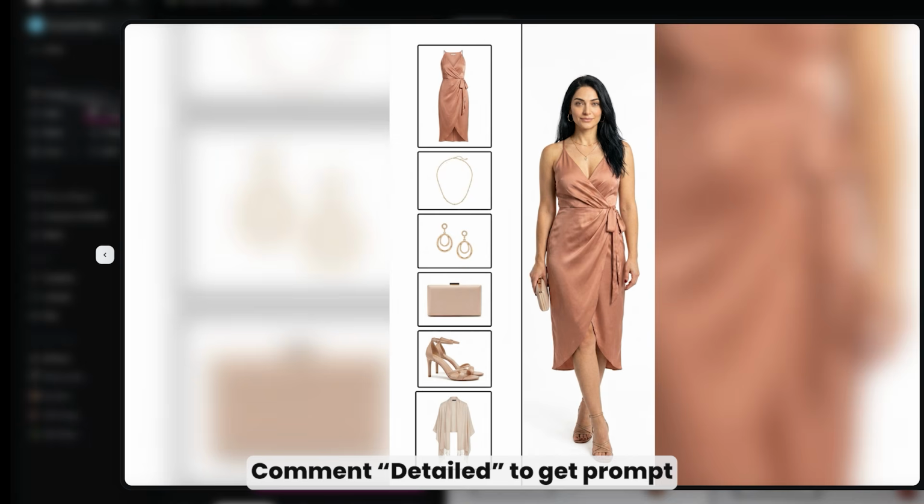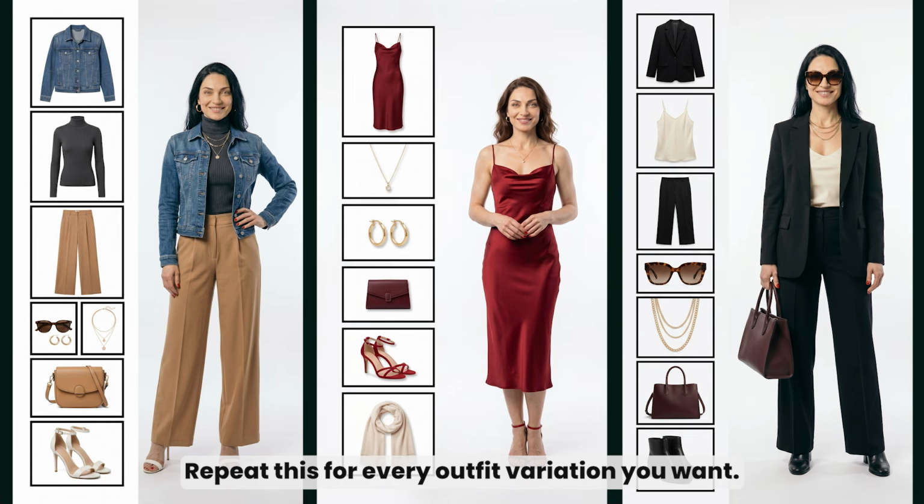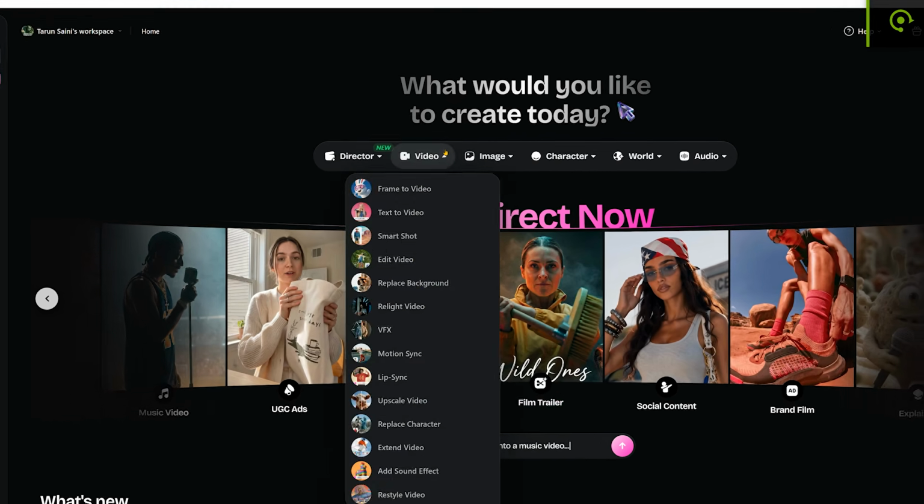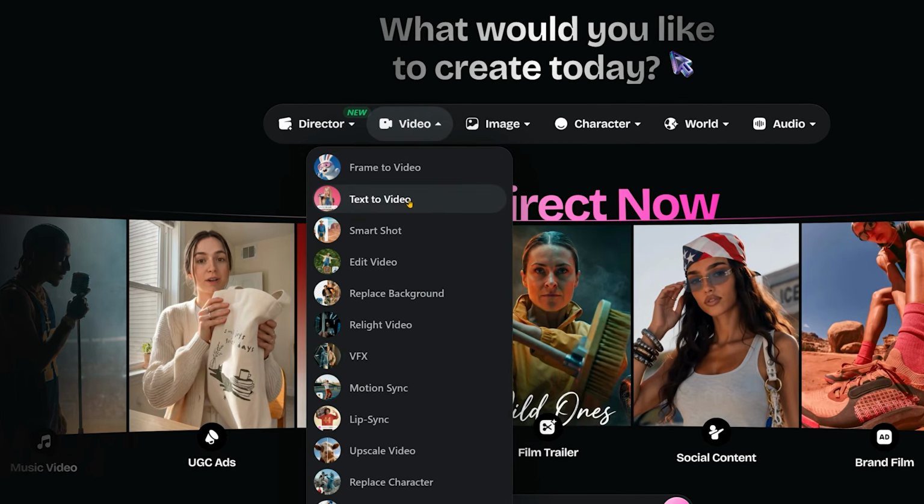Your image is ready in a few minutes. Repeat this for every outfit variation you want. Now go back to the OpenArt homepage. Open the video drop-down and select Text to Video option.